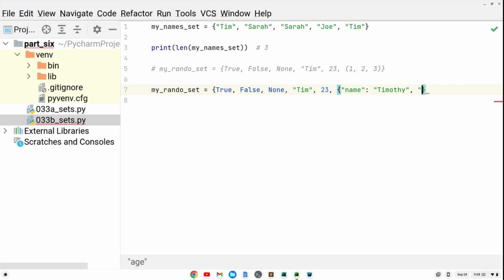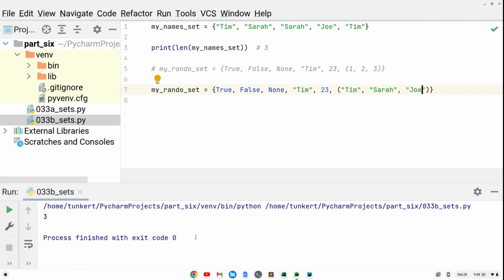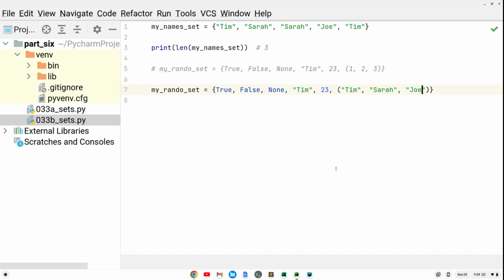So we can go back here, and we could even have some kind of names tuple like Tim, Sarah, Joe. And if we run this, we get exit code 0. So it's fine with the tuple. It's not fine with passing in a list or a dictionary. Okay, that's what I wanted to point out in that video.